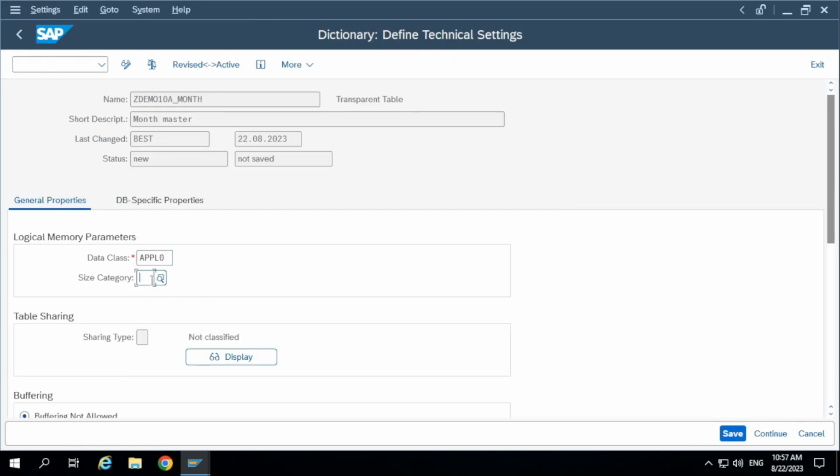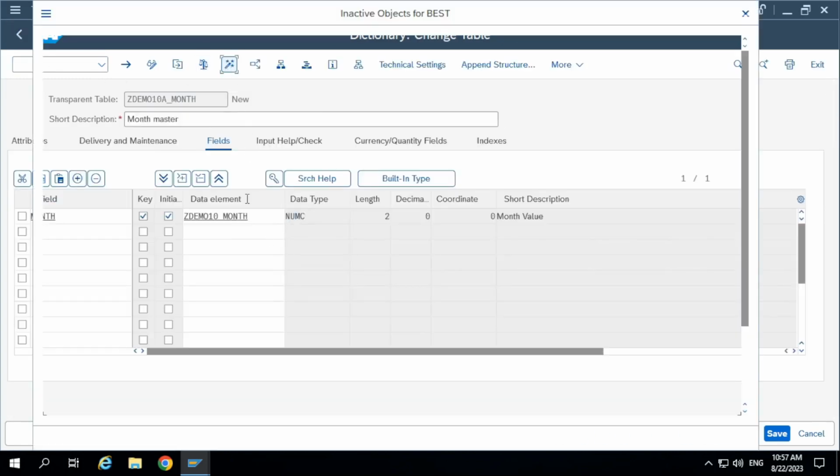Size category 0. Can allow up to how many records? 0 to 1,50,000 records. If you are using character type, it cannot accept this many records, right? Activate the table.